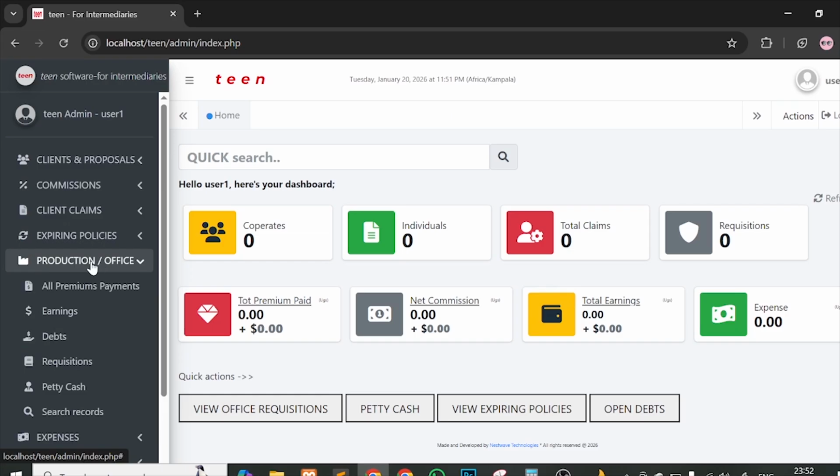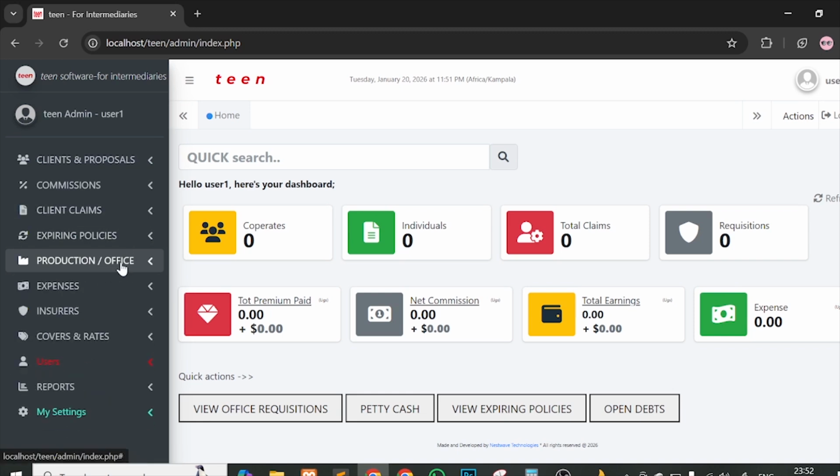This is having production or office, which includes all premium payments list. Earnings, these are auto-generated by the system. Dates, also auto-generated by the system. All you have to do is update the dates, and that's when the client makes the actual payment. Okay, so you can get requisitions. This comes in when your company has different departments where one can write a requisition, let me say to finance, if maybe you want to request a specific item, you can see petty cash. Okay, that's all under office or production.